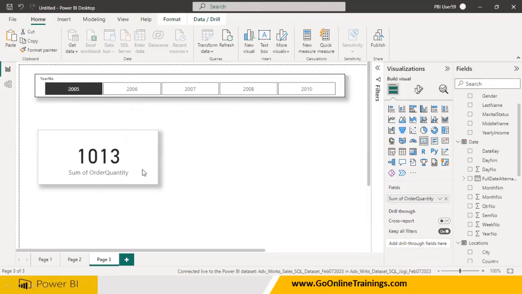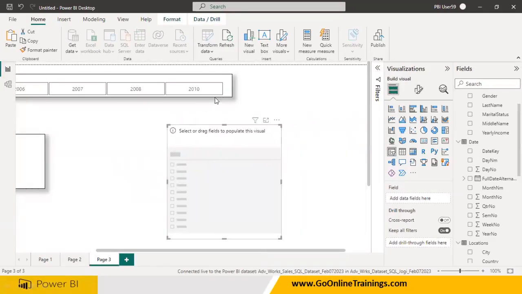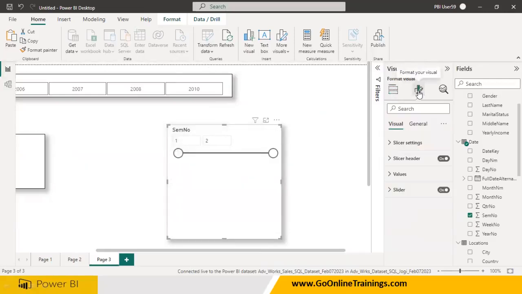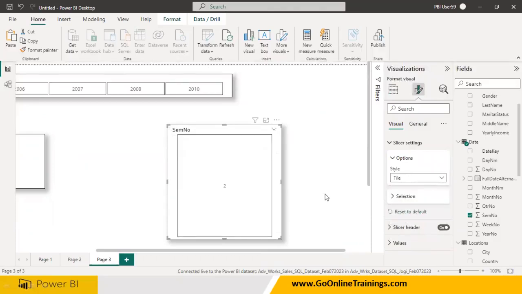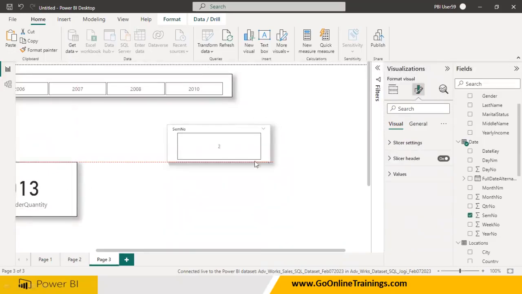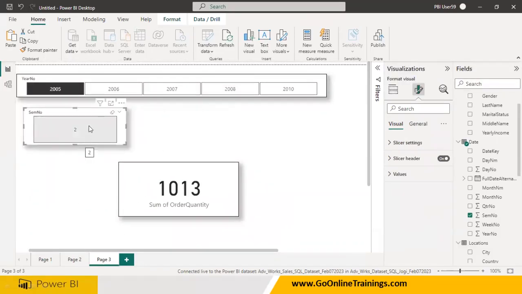Now let me take one more slicer. Within this slicer, I would like to have the semester number, right? For semester number, I wanted to go to the slicer and style, again, I would like to give the tile. So tile number 1 and tile number 2. You go and you will be able to add, right? So semester number 1 and 2.